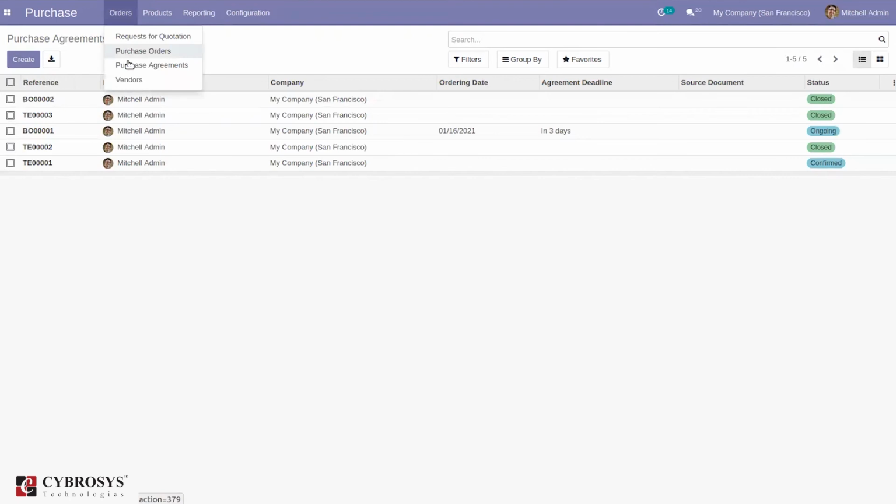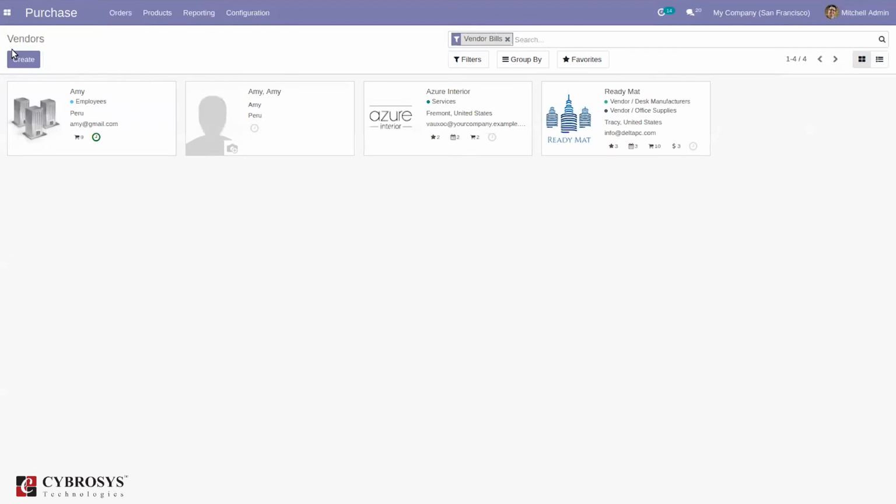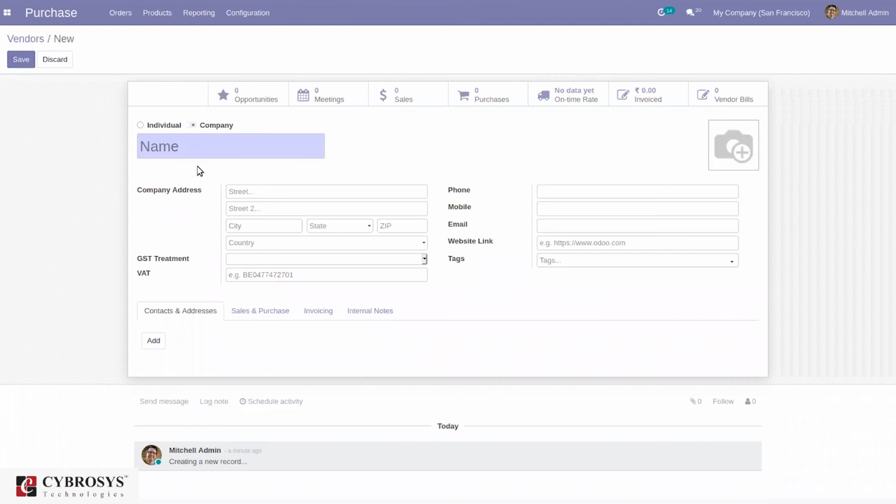Okay. Then here we can configure or create vendors. You can see some of the vendors created. You can create a new vendor by just clicking the create button and filling the form. We can create a vendor as a company or individual, and we can add the company address and contact details. Then here we can add contacts and addresses.